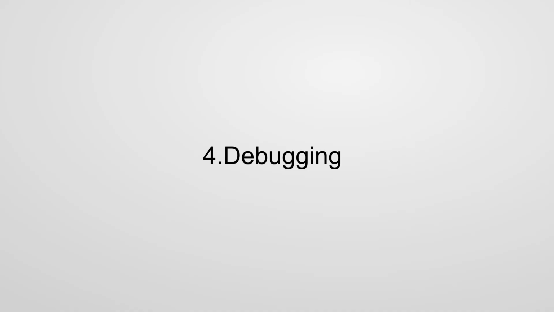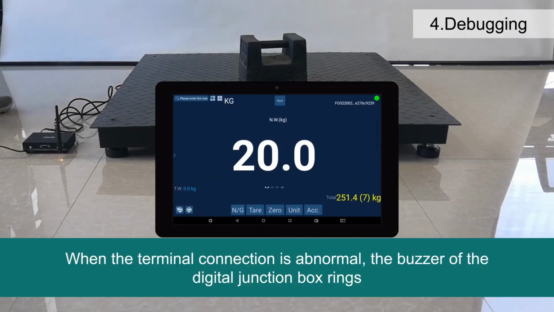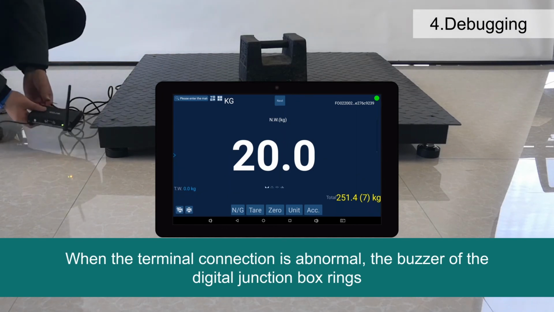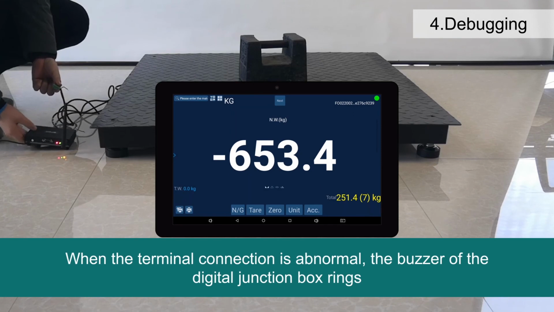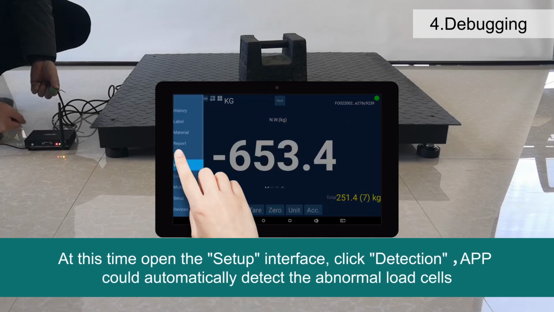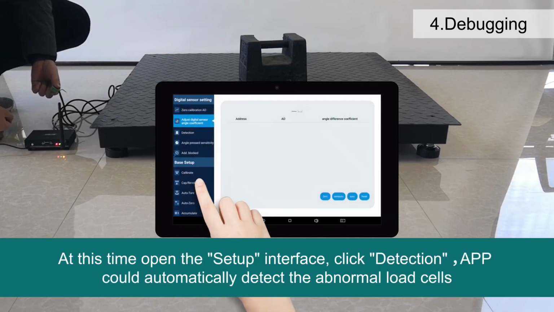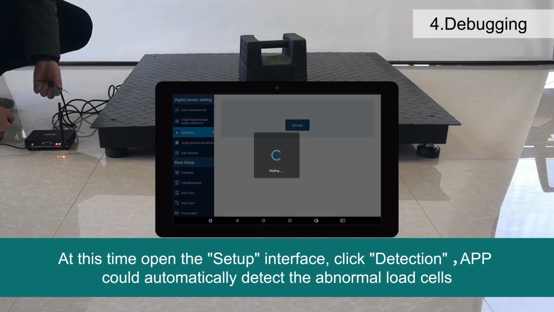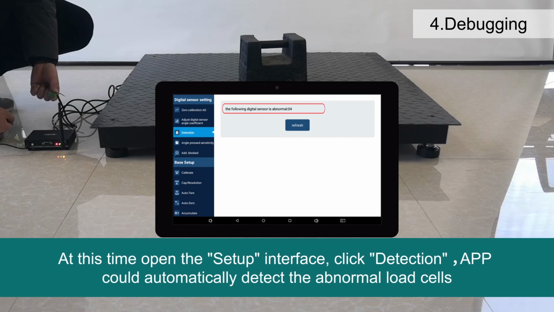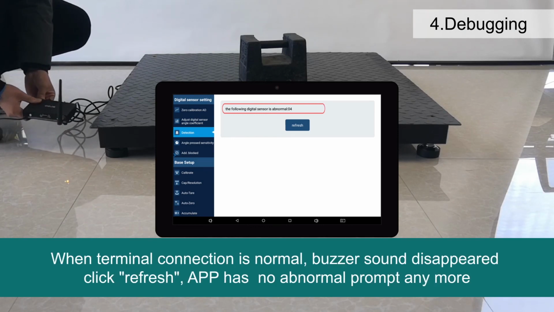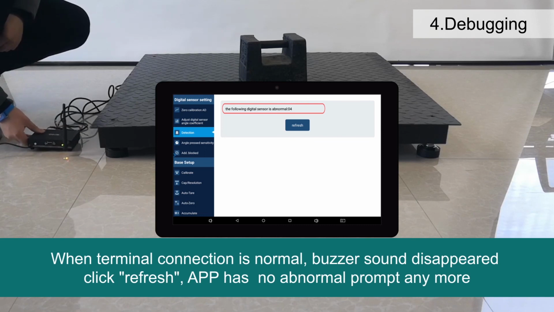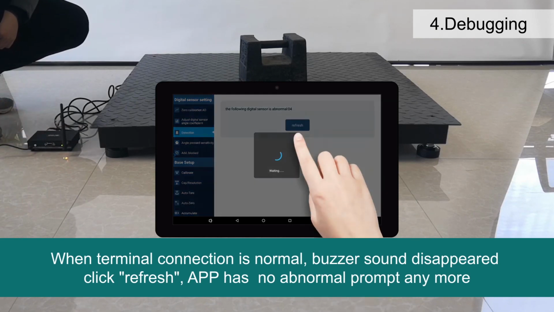4. Debugging. When the terminal connection is abnormal, the buzzer of the digital junction box rings. At this time, open the setup interface. Click Detection. The APP could automatically detect the abnormal load cells. When the terminal connection is normal, the buzzer sound disappeared. Click Refresh. The APP has no abnormal prompt anymore.